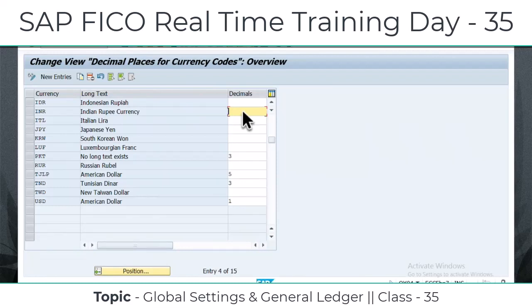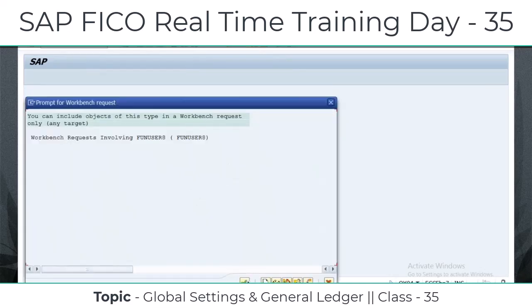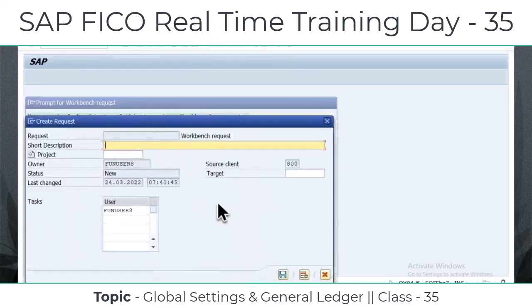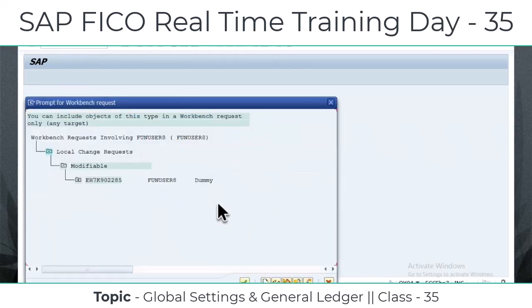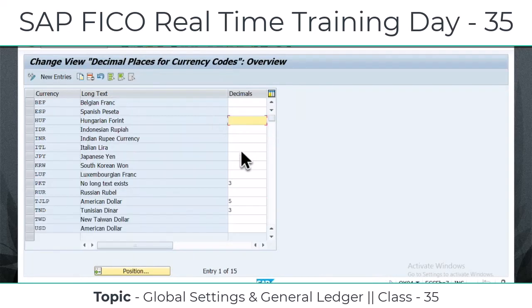By default, SAP has already provided it. Even for dollars also not required. I don't know who has entered this. So simply save it. Save it. Don't make any changes in this activity.